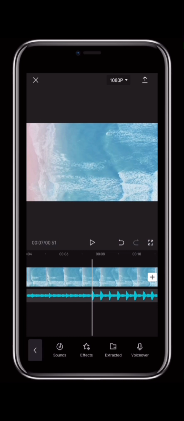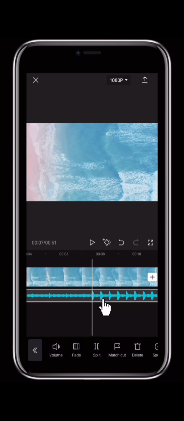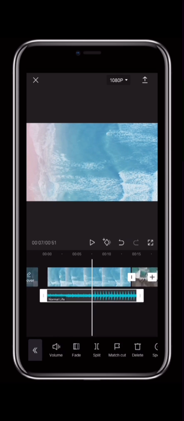The first way to do it is to tap the audio track, then tap Split in the bottom toolbar. Tap the part you don't want, and then tap Delete below to get rid of it. The second method is to tap and hold the two white bookends of the audio track. Then move the bookends to delete the parts you don't want.